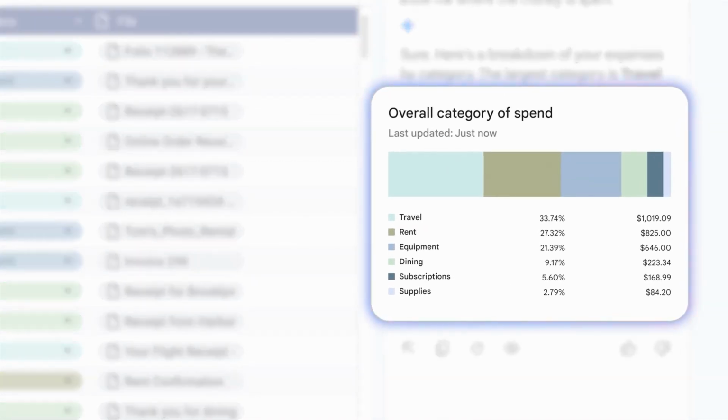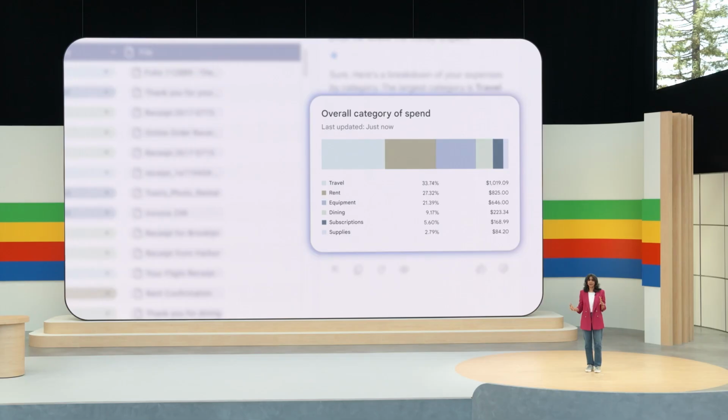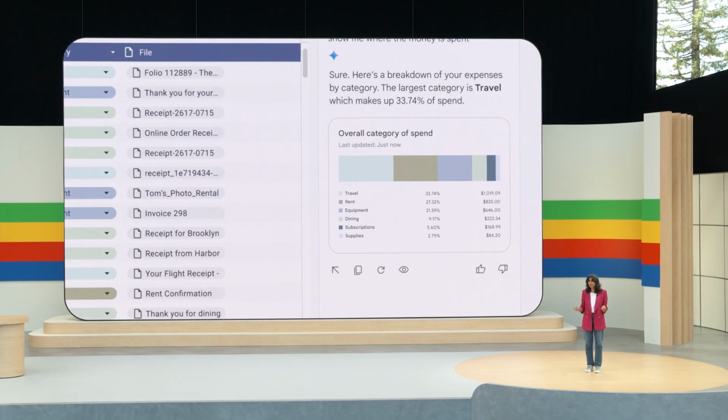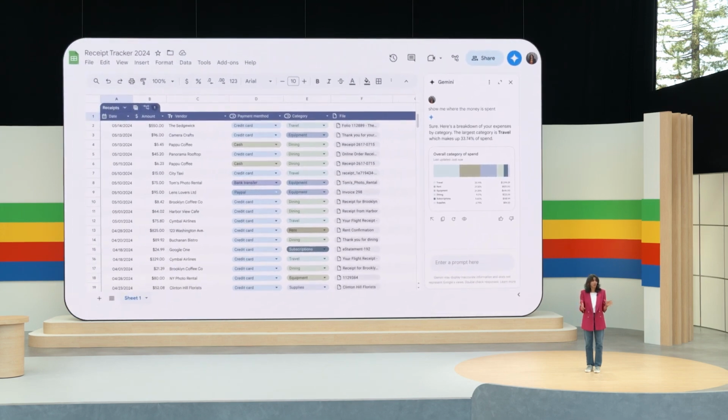And you can imagine how this extends to all sorts of use cases in your inbox, like travel expenses, shopping, remodeling projects, you name it. All of that information in Gmail can be put to good use and help you work, plan, and play better.